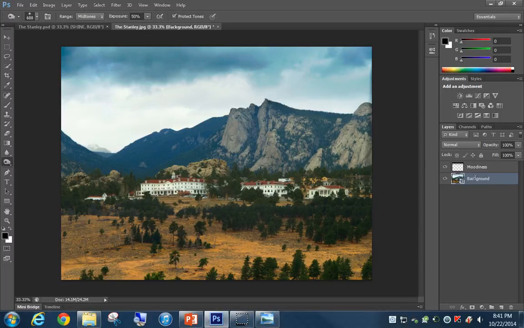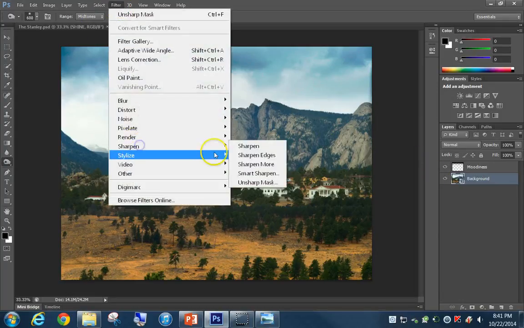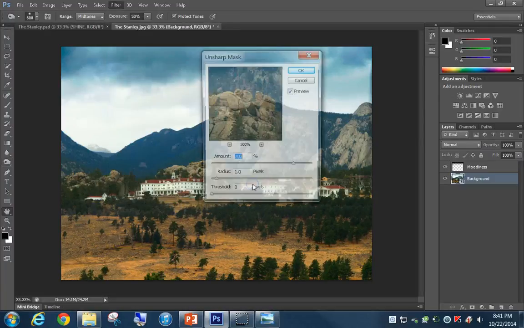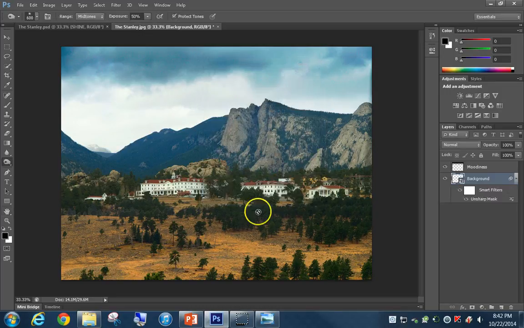Next we're going to apply a filter on this background that we have selected. Filter, Sharpen, and choose Unsharp Mask. Make sure the amount is set to 200, then 1.0, and 0. That's good. It does a little bit of sharpening if you zoom in.